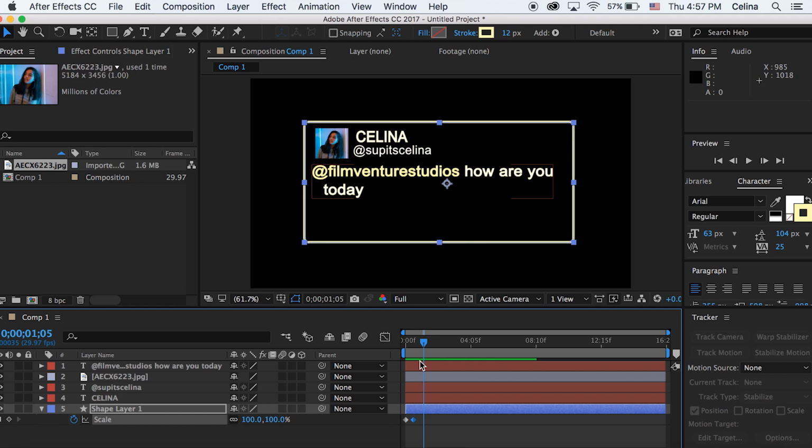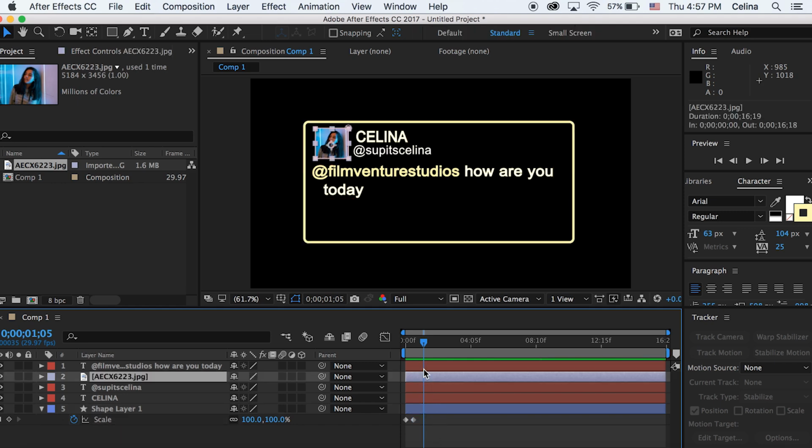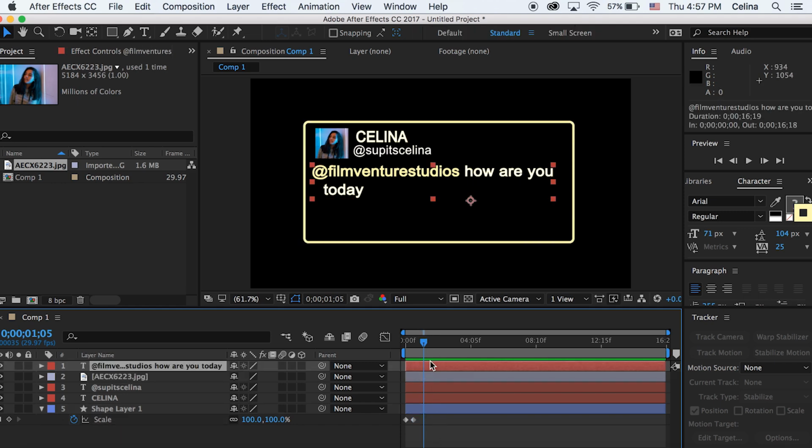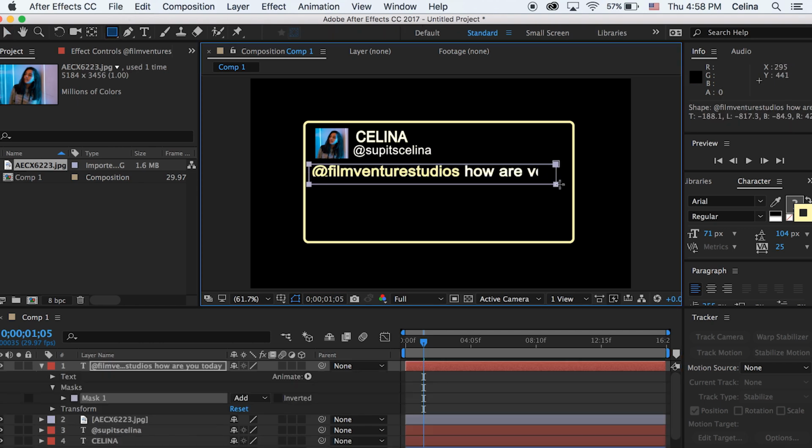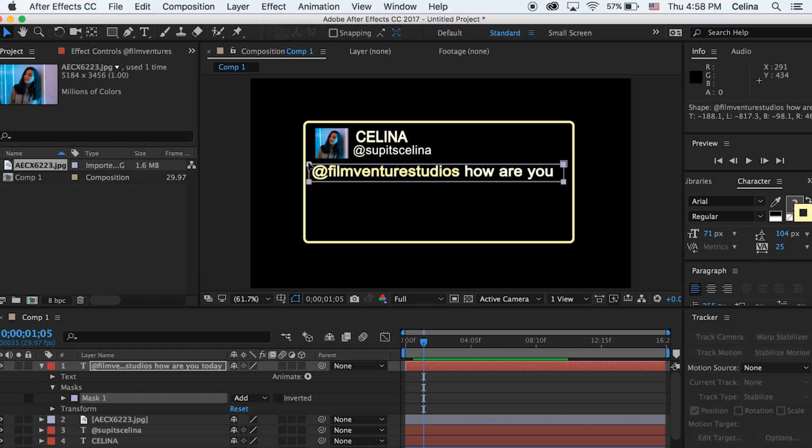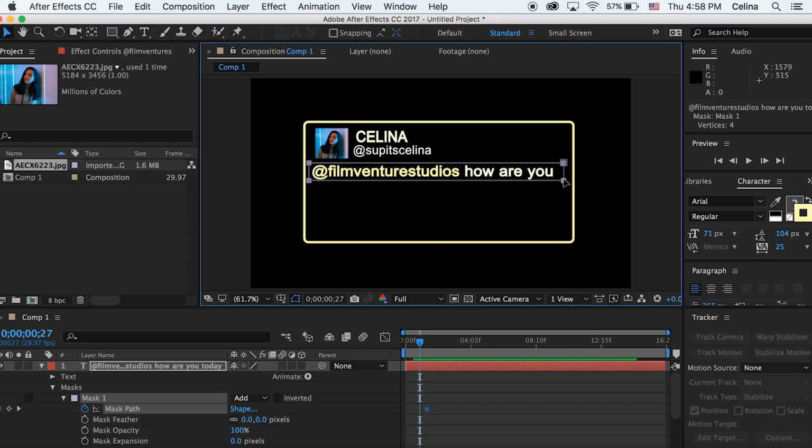Okay, now we want to animate the text. So we're going to press the rectangle tool on the text and we're going to create a mask and just create the shape of the first line. So now we have a mask. And then we're going to go to the mask drop down and press the mask path keyframe button, and then go a little bit before and drag that all the way to where my username ends.